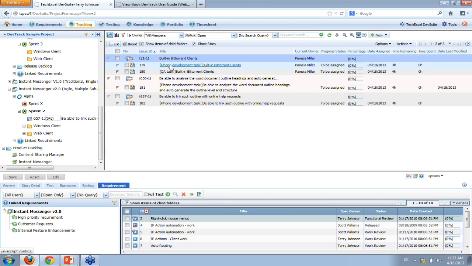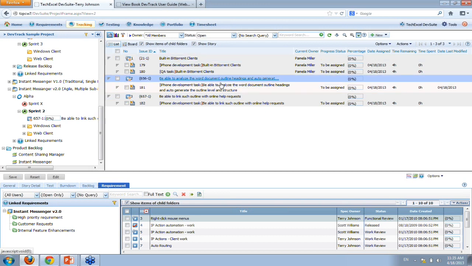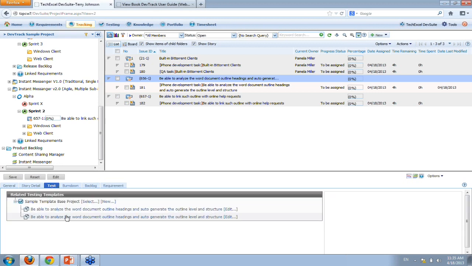As you implement the child task, for example, in this case, to be able to analyze the Word document outline headings and auto-generate the sections for your online help and the user guide, we might have already predefined the test cases for its requirement. In this case, as you can see, I have already created two test cases for this requirement. And obviously, you can create new test cases.